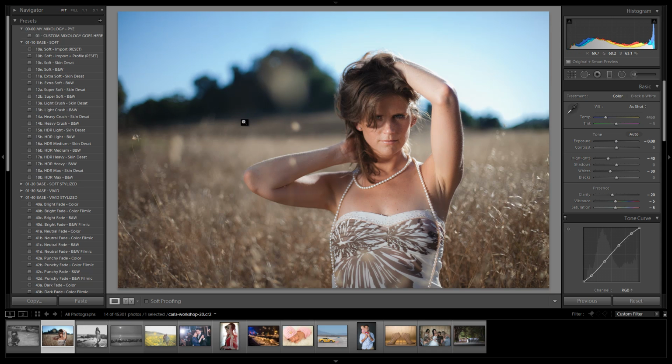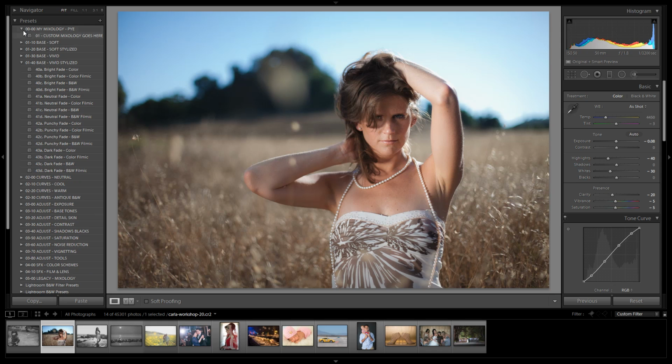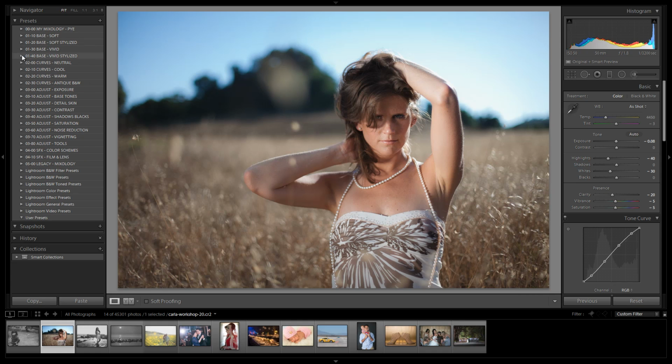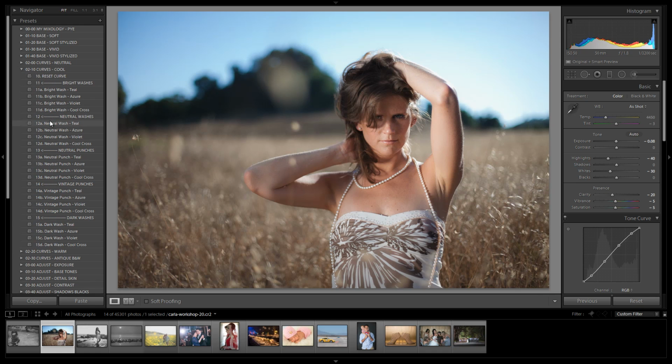But if I want, I can make additional modifications. So let's say I want to just change the curve. And on this curve, let's say I want to cool it down a little bit, and I want it to have a little bit of a wash to it. So I'm going to choose a teal neutral wash. We get that wash effect. If I don't like the color, well, I can modify temperature. I can always change my preset over here to a different curve and just see which one I like.